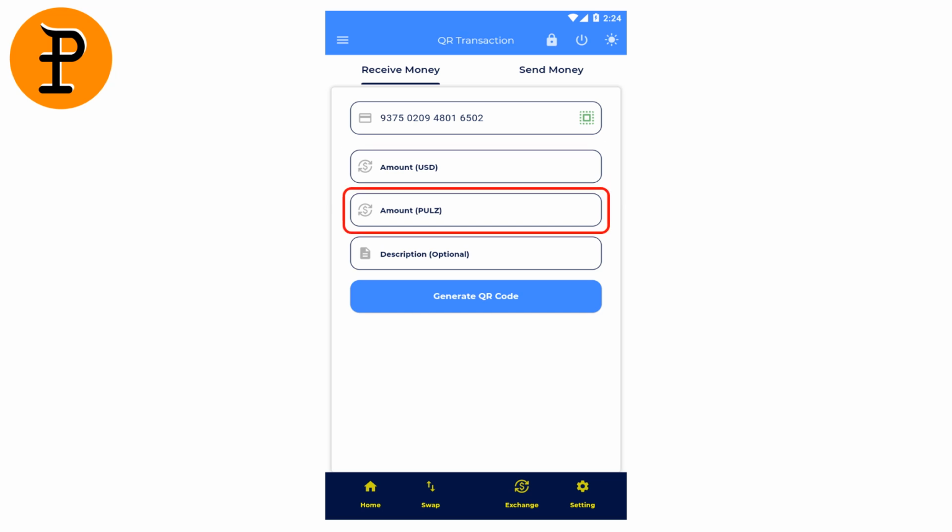You can also specify the amount based on the PULZ coin, and in this case, the system will calculate its equivalent based on the rate of parity with the second currency and enter it in the upper box. The amount can be entered based on the PULZ coin or the second currency, and the system will calculate and announce the equivalent of each.